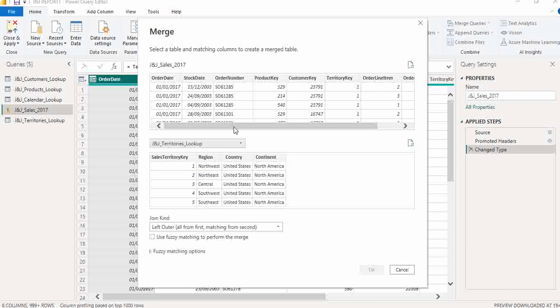Now the keys, we've talked about keys. There should be a column that is similar in these two tables. So the columns that are similar in the two tables are this territory key and this sales territory key. And interestingly, you can see the column name doesn't matter. Just the values contained in those columns are what is important. So the column names can be different.